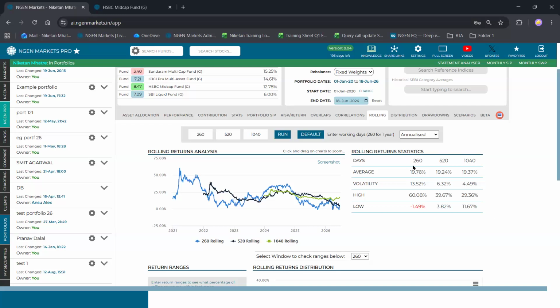So with this you can see that for a 1 year holding period, the average rolling return was around 19.76 percent. Its volatility was 13.52 percent, and you can also see its high return and low return. And if you compare with the longer rolling window, like let's say 4 years, here you can see its average total return was around 19.37 percent. The volatility here has decreased from 13 percent to 4.49 percent, and also the high and low rate. Similarly, here you can see.